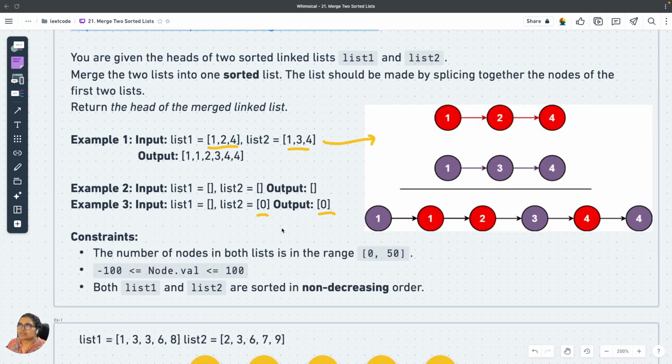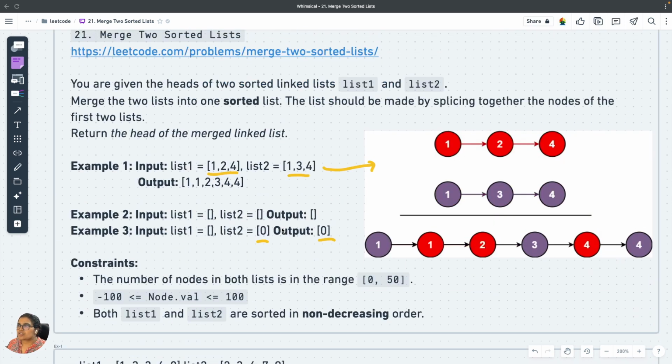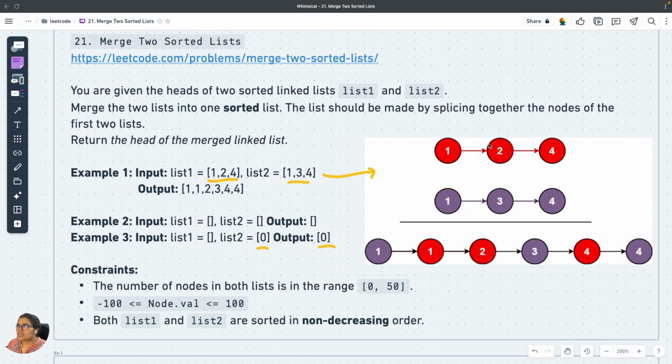So here is the question. We are given heads of two sorted linked lists, list 1 and list 2. We have to merge the two lists into one sorted list and output the head of the sorted list.